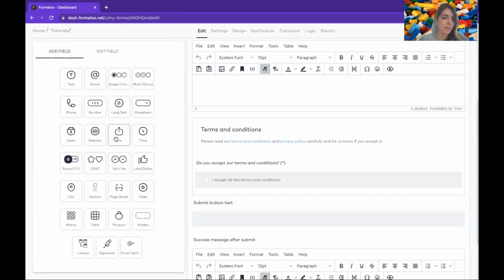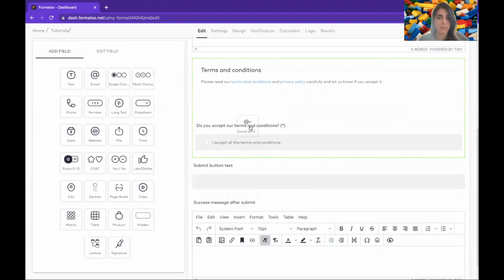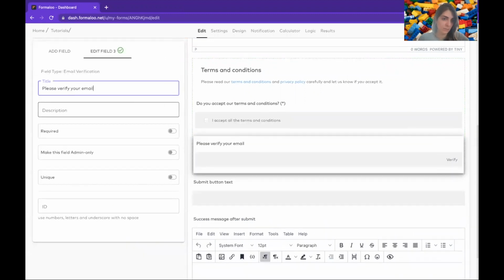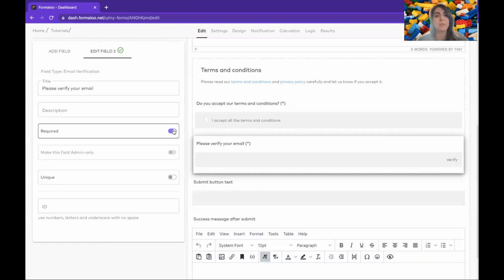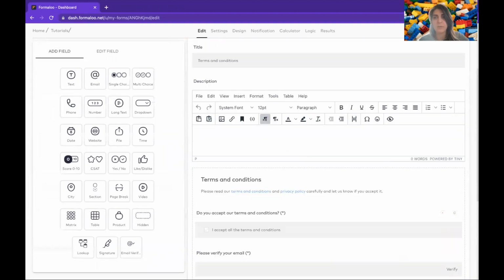And then I will add an email verification field right here. And to make the email verification work and for our use case, I want it to be required because the user must verify themselves for submitting the form. And if they don't verify themselves, they cannot submit it. So here I have set up my form. I'll save it and open it.